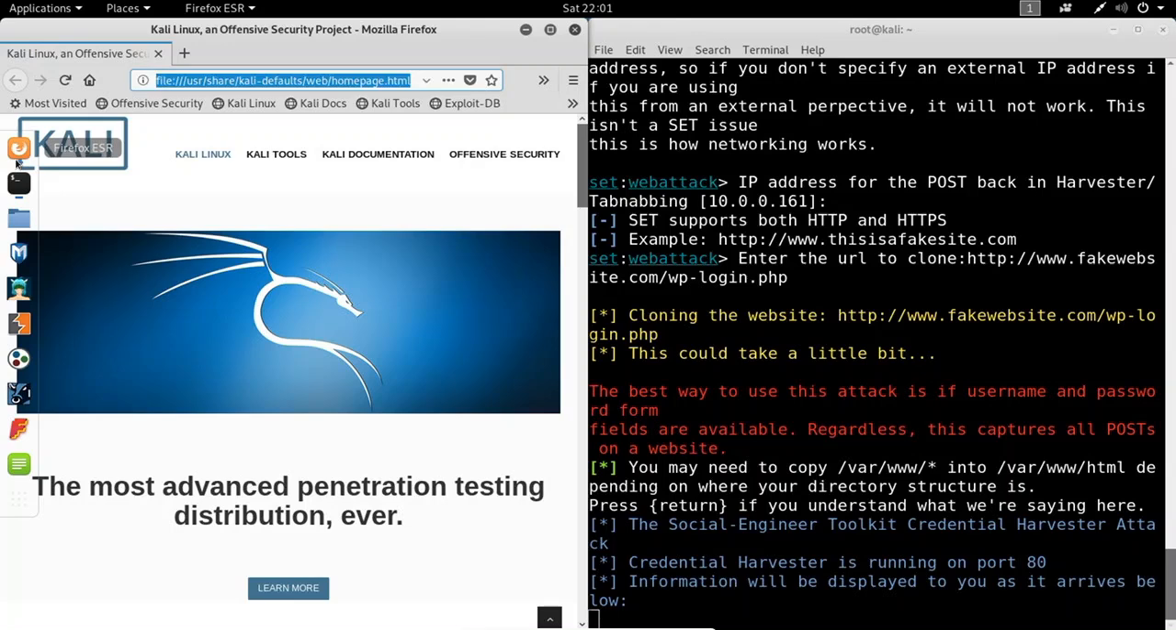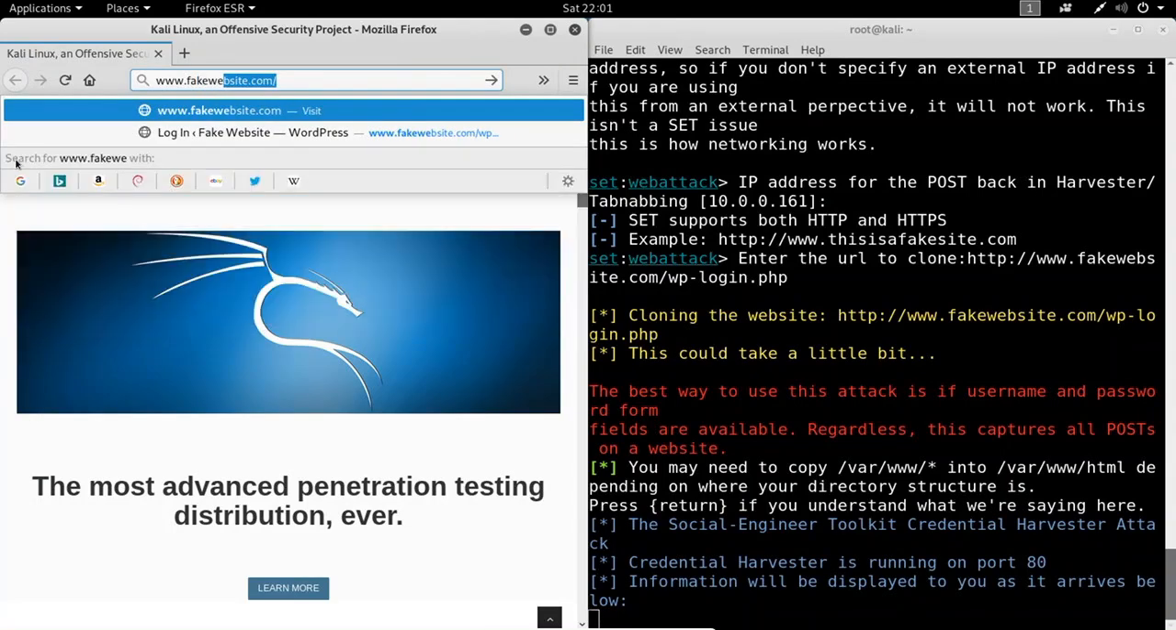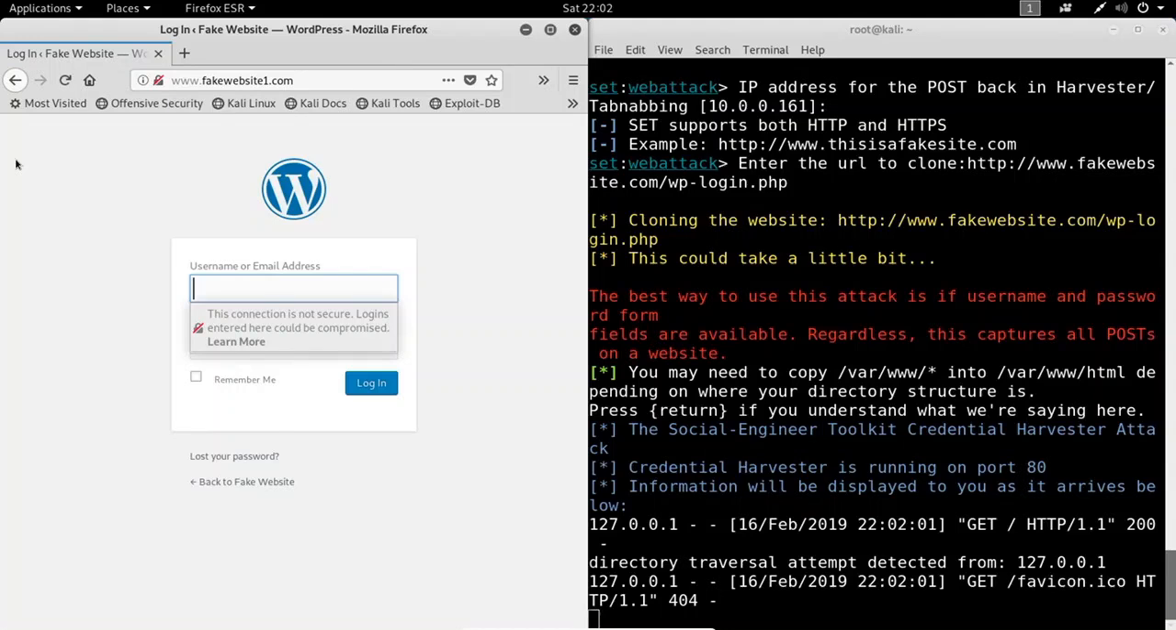I'll do that by opening Firefox and navigating to www.fakewebsite1.com. You can see that when I navigated to the clone web page, something happened over to the right in the tool. It printed some information to the screen. This just shows that a connection request was served to the requesting computer.